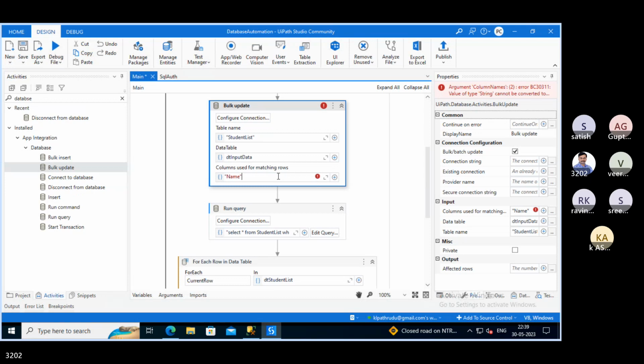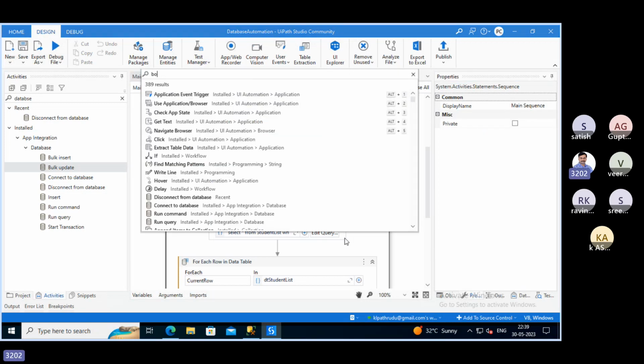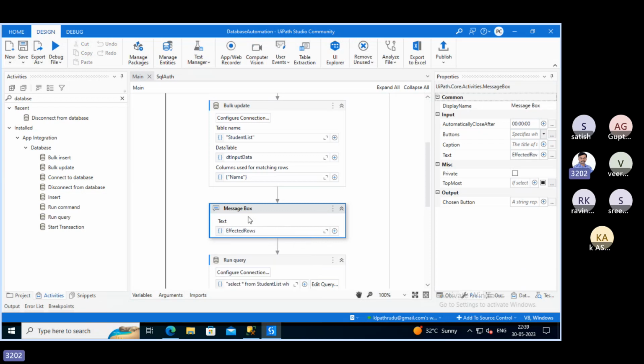Collection of column names used for row matching. Okay, I can just put name. I can give multiple column names also, but I'll go with the name because here name is unique for us. Let us see how many got affected. It should affect only one because we updated one record.